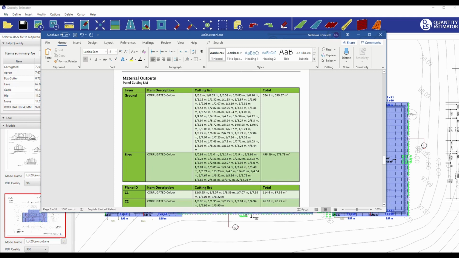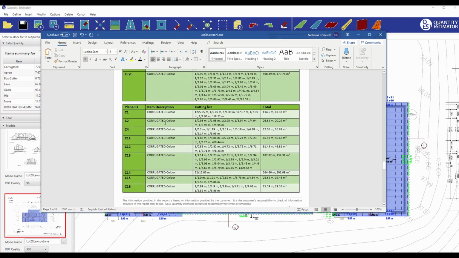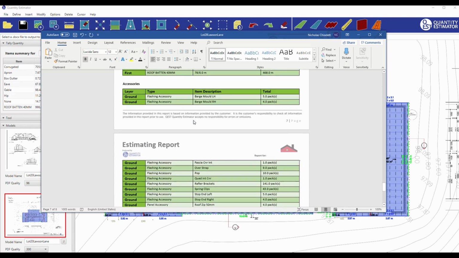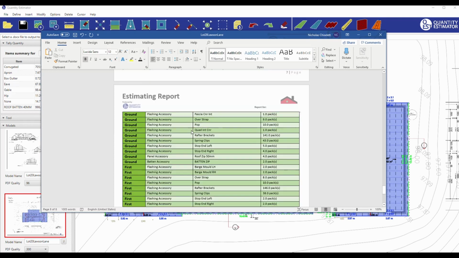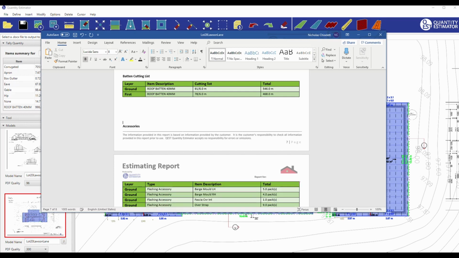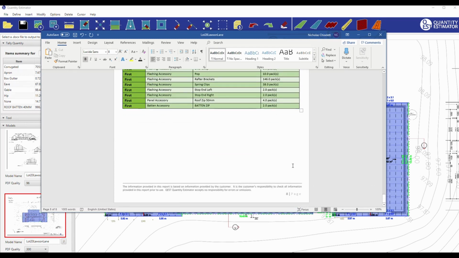the ground sheet lengths and the first sheet lengths. And this is what you would order. Then we have it broken up into a cut list for each panel of each plane. Then the cutting list split into the different layers, battens and accessories. So we put the accessories on the next page and just return down until they go onto the same page, and that's it. You can now save that and report.